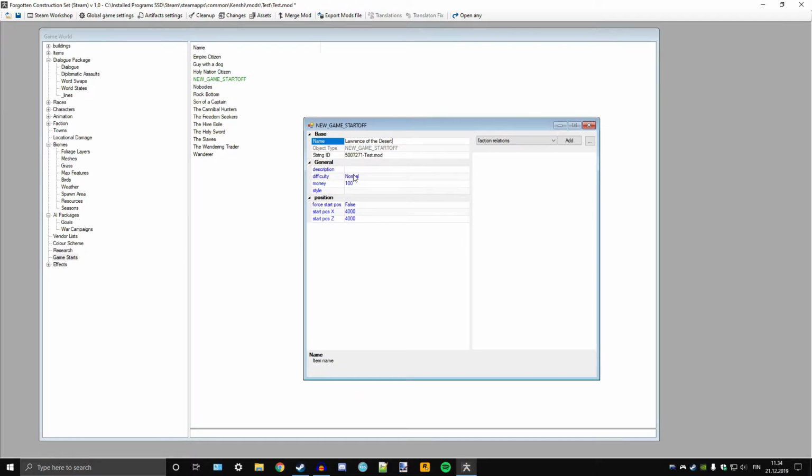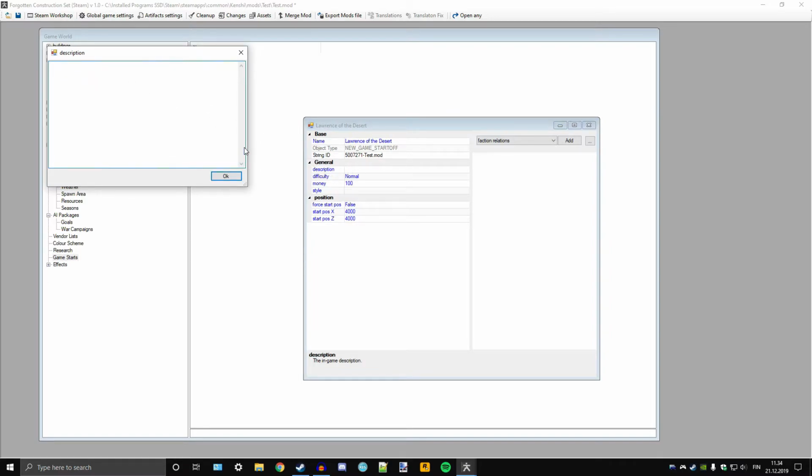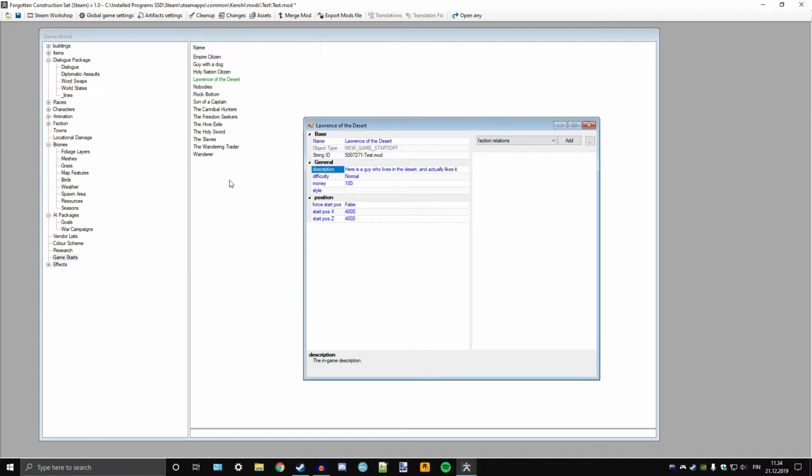Right. And then the description. If you click this little box here, you can write down, or you can see what you're writing down, because this is pretty limited. So here is a guy who lives in the desert and actually likes it. Okay. That's the description. I don't think you need anything more than that. It sort of tells you everything you need to know. This is totally optional. You can lie if you want to. You can say life is easy as Lawrence, which is a total lie.